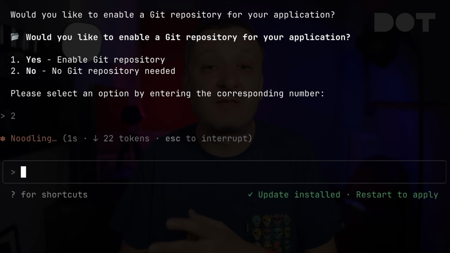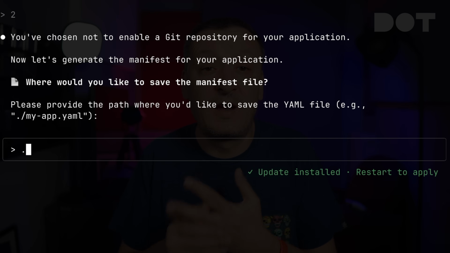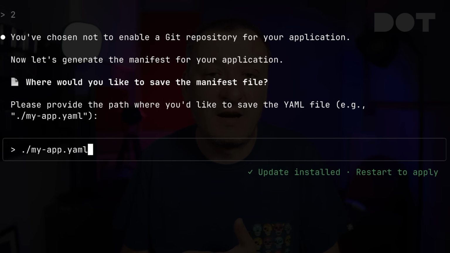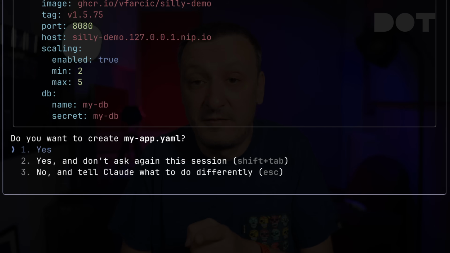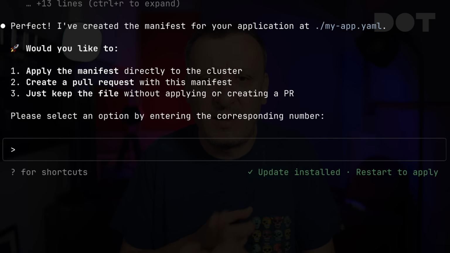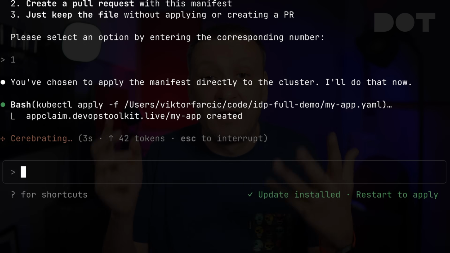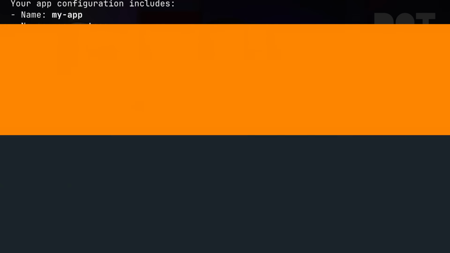At the end, just as we saw with the database, we get to choose where it will save the manifest file. We are shown the final manifest, and we can choose to apply it directly to the cluster or create a pull request so that Argo CD or Flux can sync it into the cluster.